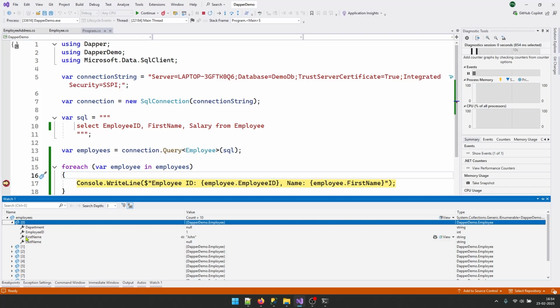In this way, Dapper is quite flexible and allows you to select the columns which you want to get from the database. That's it for this video, guys. In the next video, we will see how we can execute insert or update queries using Dapper.